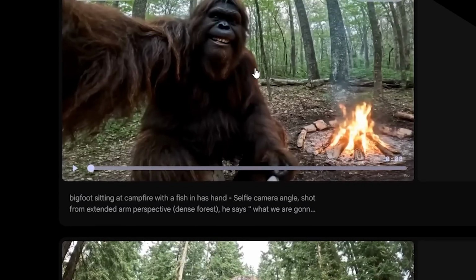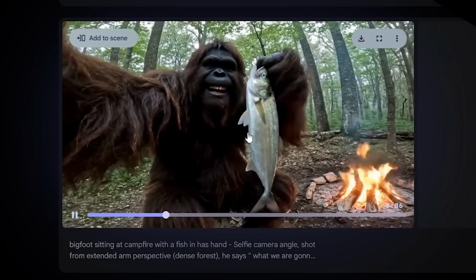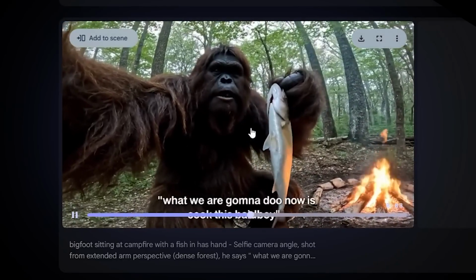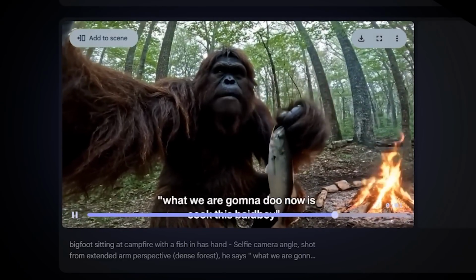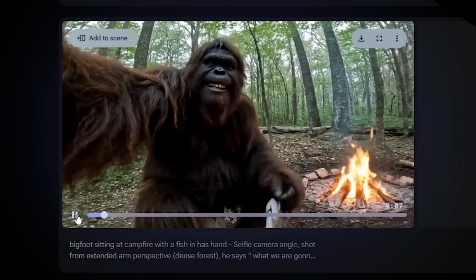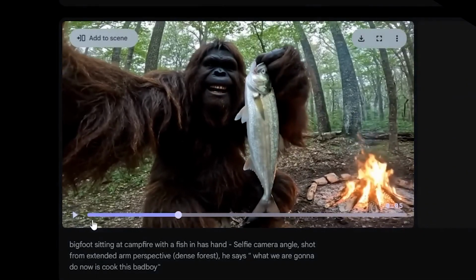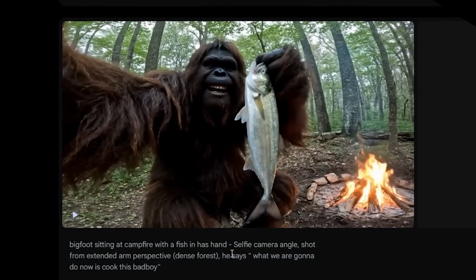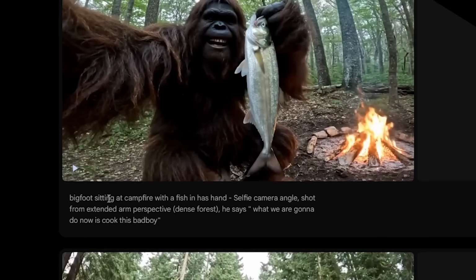Now, of course, with this one, I got another angle here. I'm not sure if I use this. Veo actually generated this one, but you can see once again, considering the fact that I've used the same prompt, the only thing that I've changed is a few things. So once again, you can see I've changed the environment. So I said Bigfoot is now sitting at a campfire with a fish in his hand. Once again, this is the prompt structure.